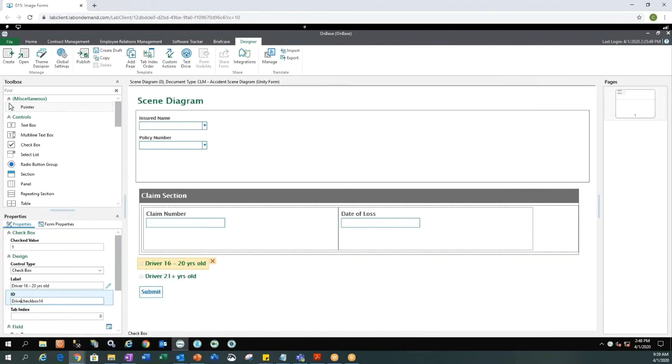And again, let's go ahead and update that ID box so that way if we're doing any custom actions, we know what checkboxes we're looking at for both of these checkboxes. So now we have two checkboxes on our form for drivers that are 16 through 20 years old and drivers that are 21 and older.